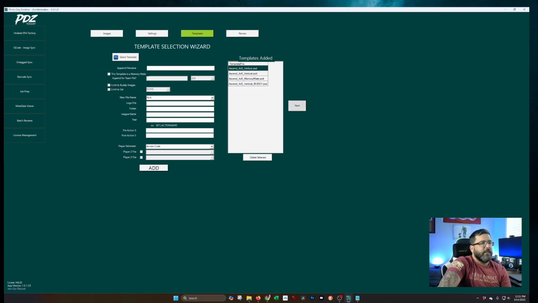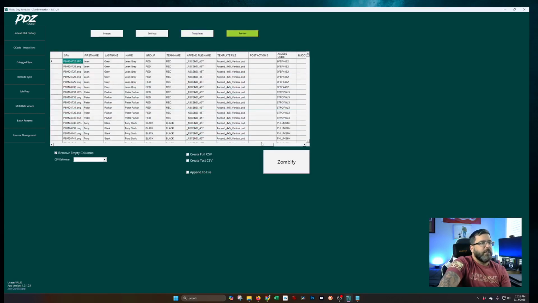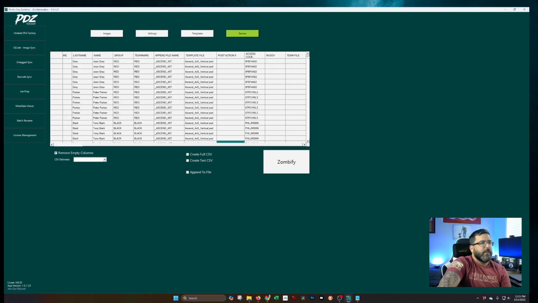If I hit add and I go back to the review, I can see that when I get to the end, it is only applied to the buddy images. I don't have a couple hundred in here. It's just these few, whichever ones are annotated are the ones that get the buddy images.